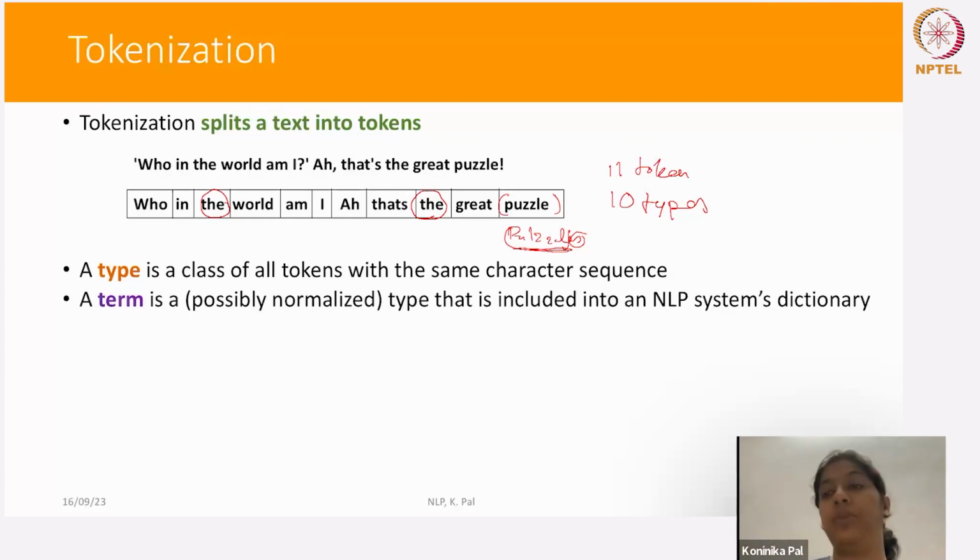So now coming to the part: what is the basic tokenization process? Here, what I have done is simply remove all the punctuation, and then I split the sentence or the string based on the blank space. It worked perfectly for this scenario.